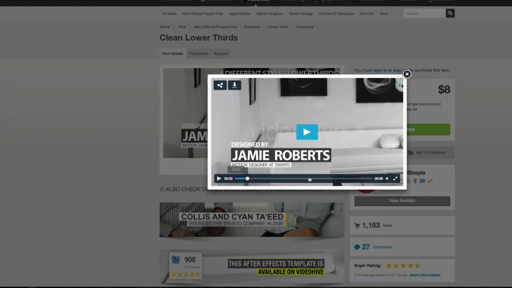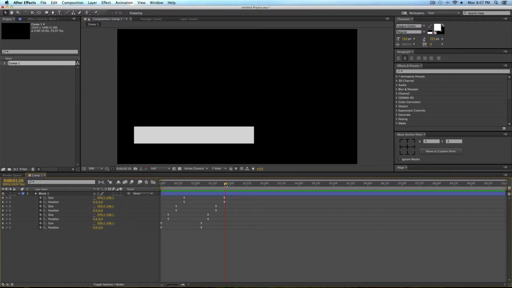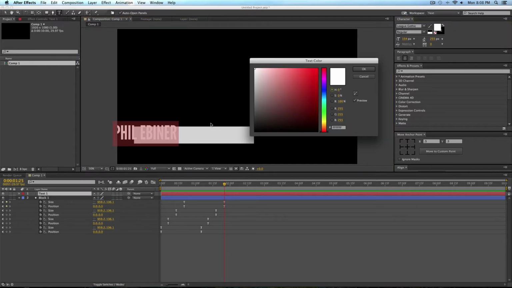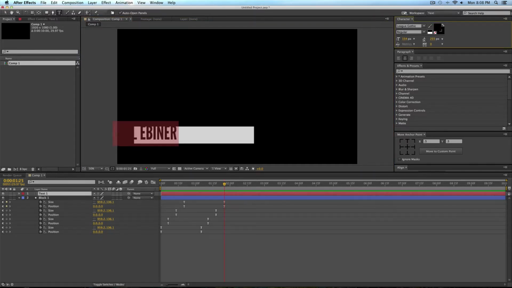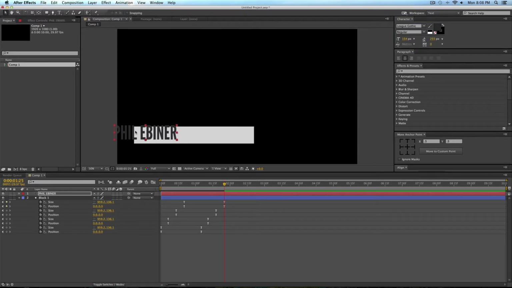Now we have to add our text to this last box. So what we can do is just go to this final frame where it stops its motion and add some text. I'll just say Phil Ebner, change the color to something like a dark gray, not completely black, and just put this in here in this box.